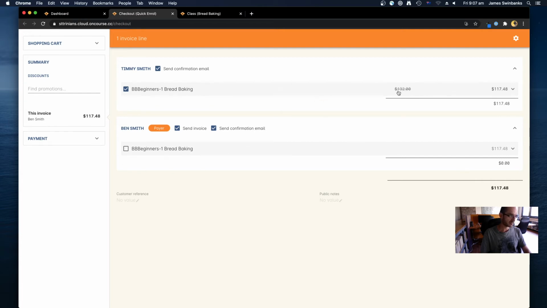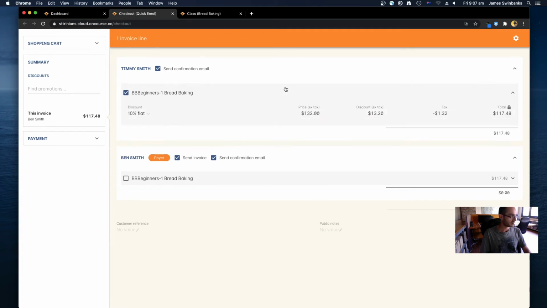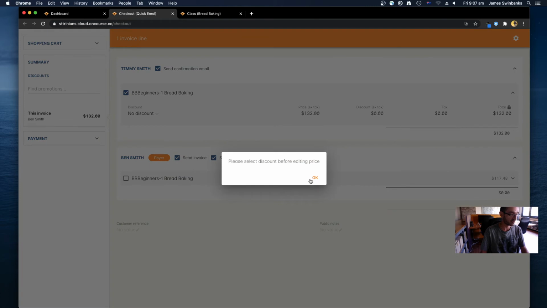You might also notice here that this price is crossed out and that there's actually a smaller price here. That's because Timmy is obviously entitled to some kind of a discount. So if we open this up and expand this field, we can see here there's a discount actually being selected. So if you decide that maybe Timmy doesn't deserve the discount, you can remove that and click no discount. If you decide that you actually want to be able to set a manual price for Timmy, then you'd need to select a discount from the list. If you try to do this without a discount, you'll get a warning.